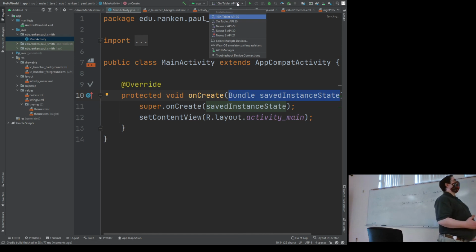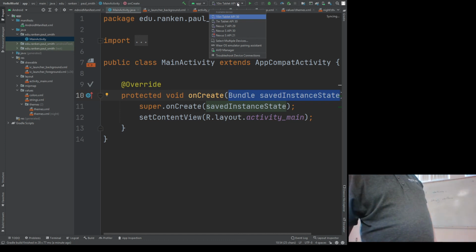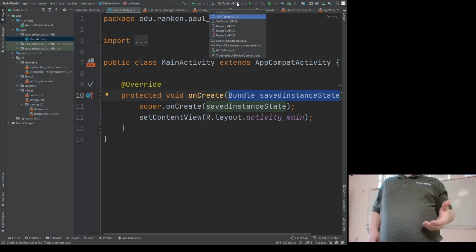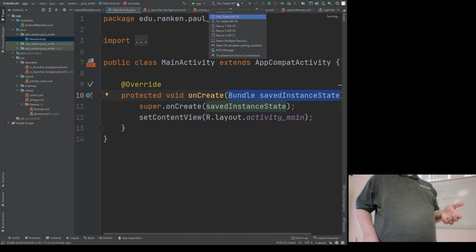Oftentimes things can happen if your device gets disconnected, or the emulator turns off, etc. That may automatically change, so definitely keep an eye on it to make sure that it's deploying to the device you want to deploy to. It's very easy to make mistakes with that. I have some devices in here already, but you probably do not.